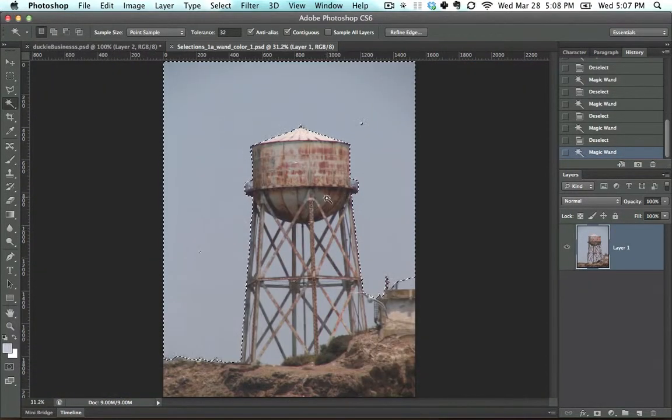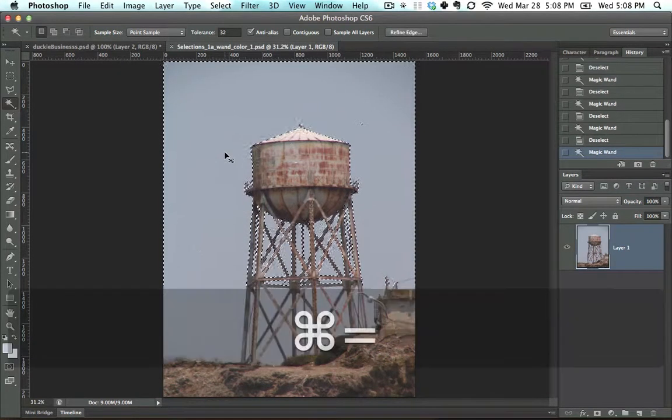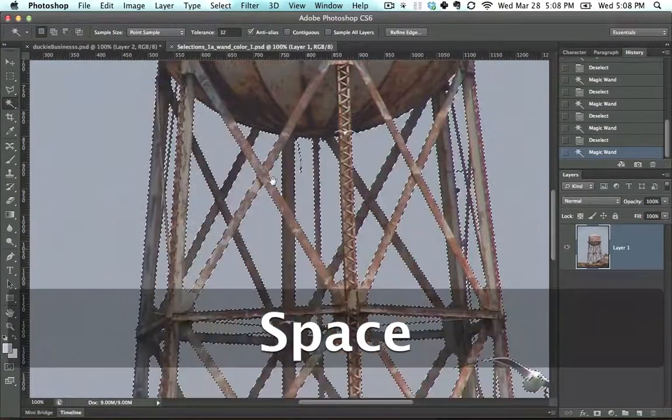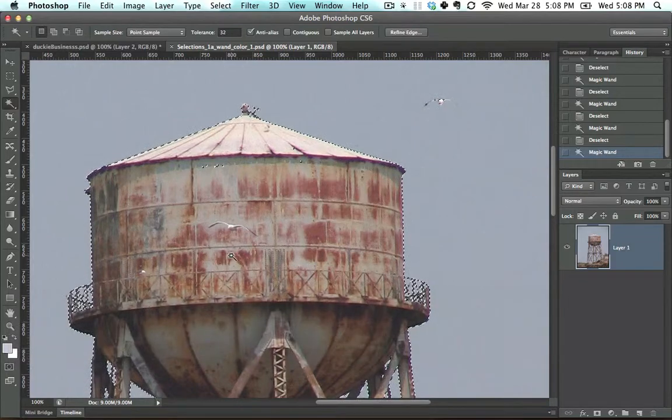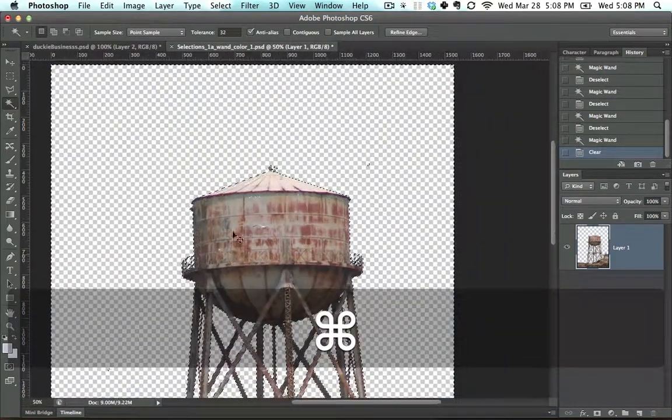So, in order to do that, I am going to uncheck contiguous. Remember, we turned it on for the ducky because we didn't want to select the eye. Well, now we do want to select all these little bits. So I'm going to click here. And now you can see that it does a good job of selecting everything in the image that's that color. So if I hit delete, it deletes everything that we don't want.